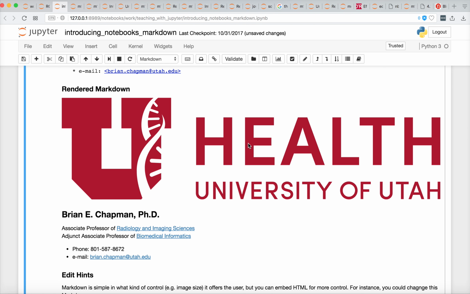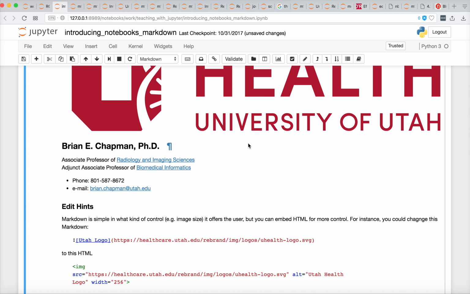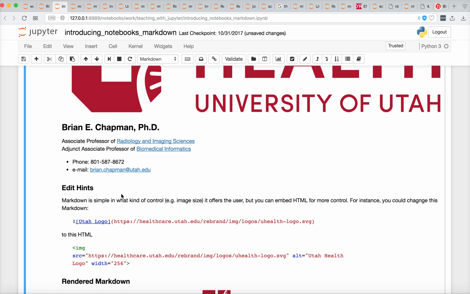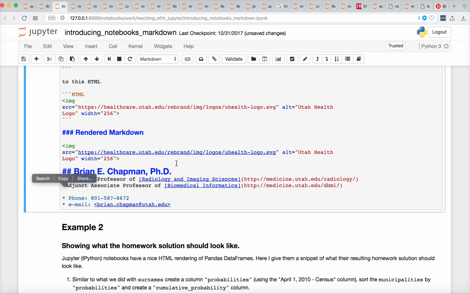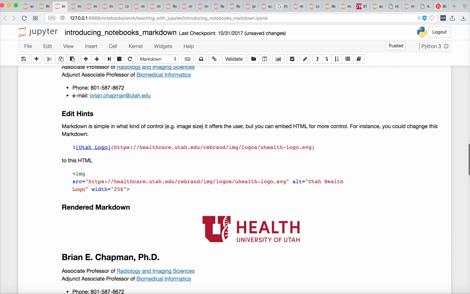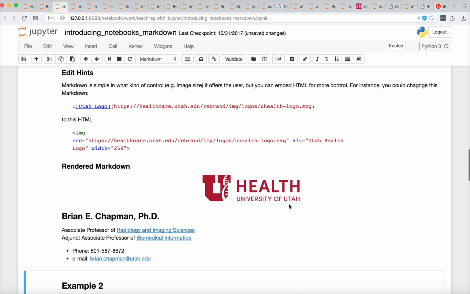As you can see here, our logo is very large, and so one of the things we had them work on is that you can embed HTML into the Markdown. And so here, telling them to replace this straight Markdown, which doesn't have any ability to control the image size, with HTML, where we can specify the size of the image. And with this change in the underlying code, our rendering now has a much smaller icon that we were able to control the size for.